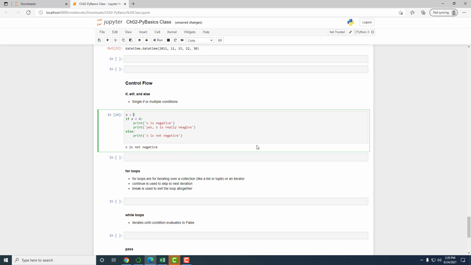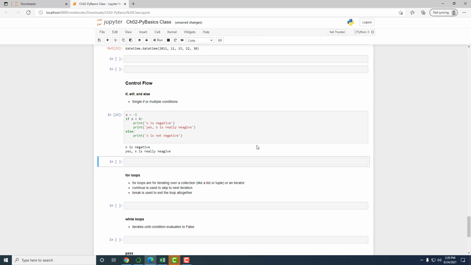Now if I make it -5, and then run the code, then this time the condition is true, so these two lines of code are executed. Okay, so now we have covered if and else. What is this elif?